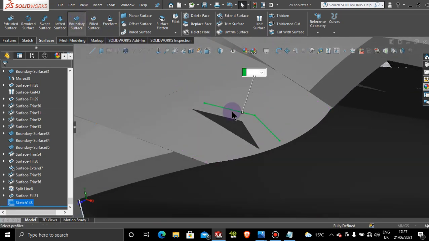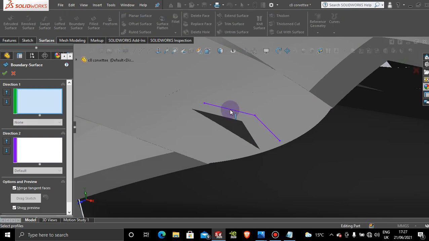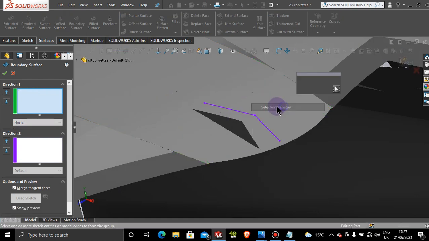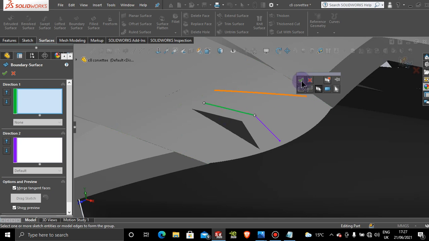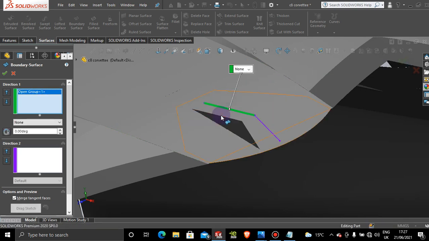and let's do a boundary surface on the line. So let's select Show Manager, and then select that line, press OK, and then select this edge and press OK.